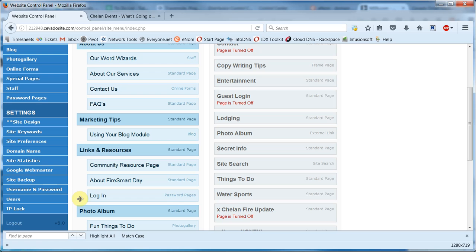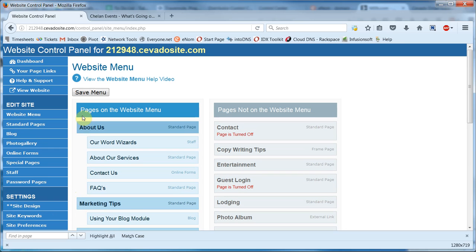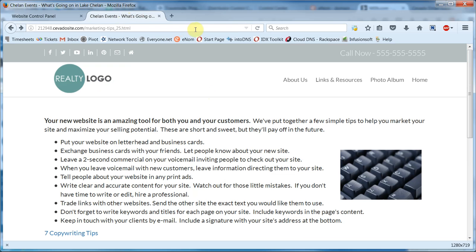You'll also want to make sure that the password protected page is on the menu as well, and you can see marketing tips up a couple rungs here. Be sure to save the menu when you're done. Okay, let's go check it out on the website.